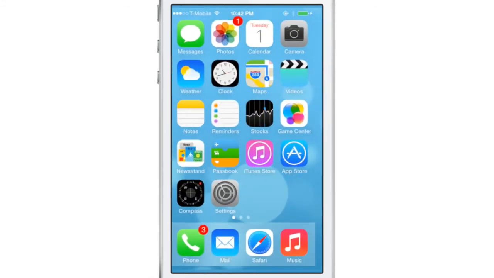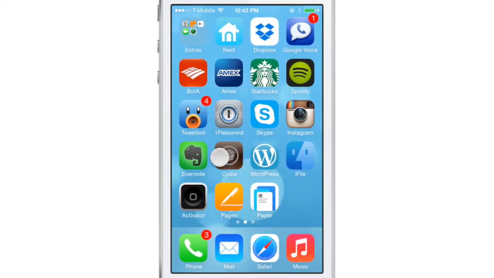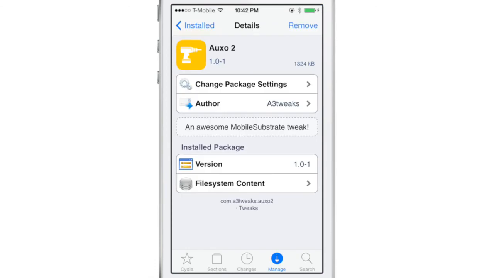You have the quick switcher, you have the multi-center, you have the album artwork, you have the ability to scrub in iTunes Radio. You have the ability to disable Auxo 2 while using specific applications. The list goes on and on. I mean, there's so many features packed into a small package that you just have to use it to understand what I mean.